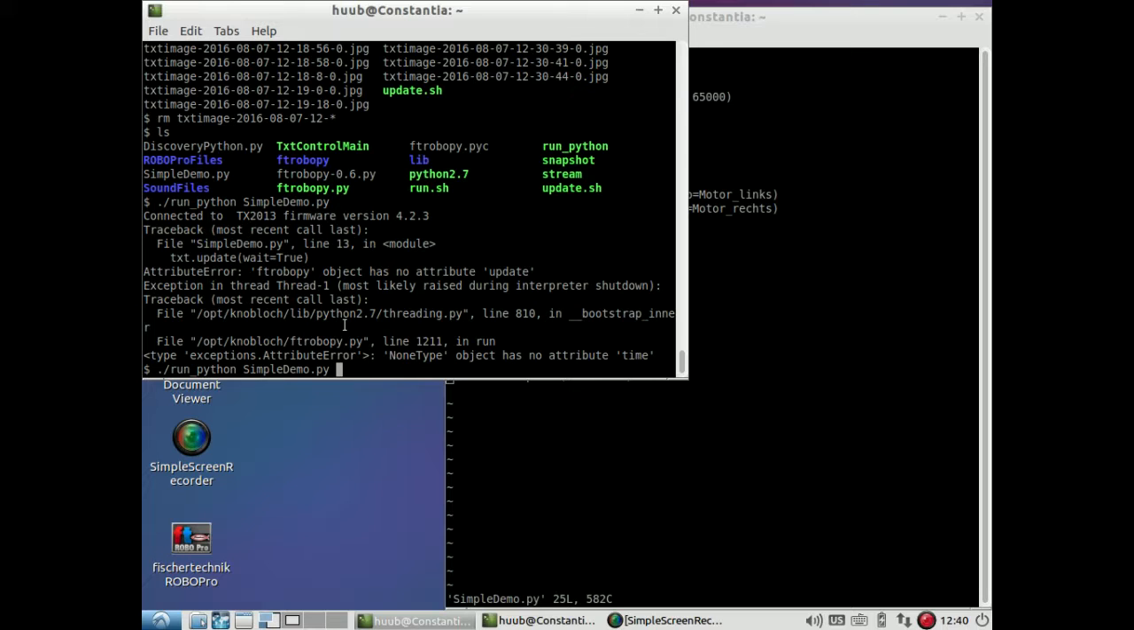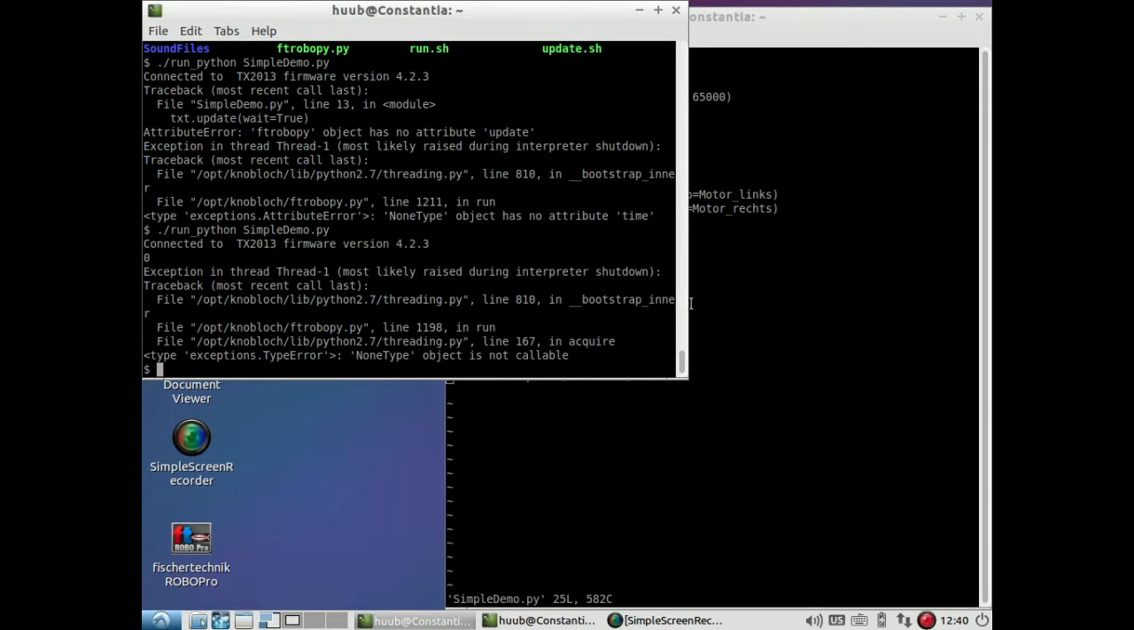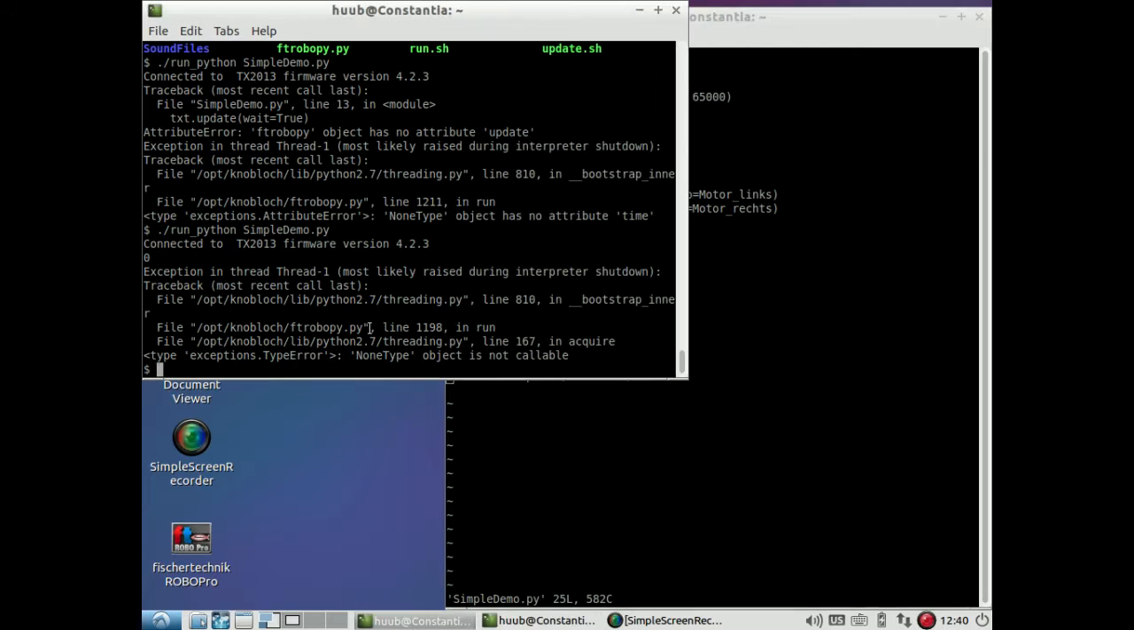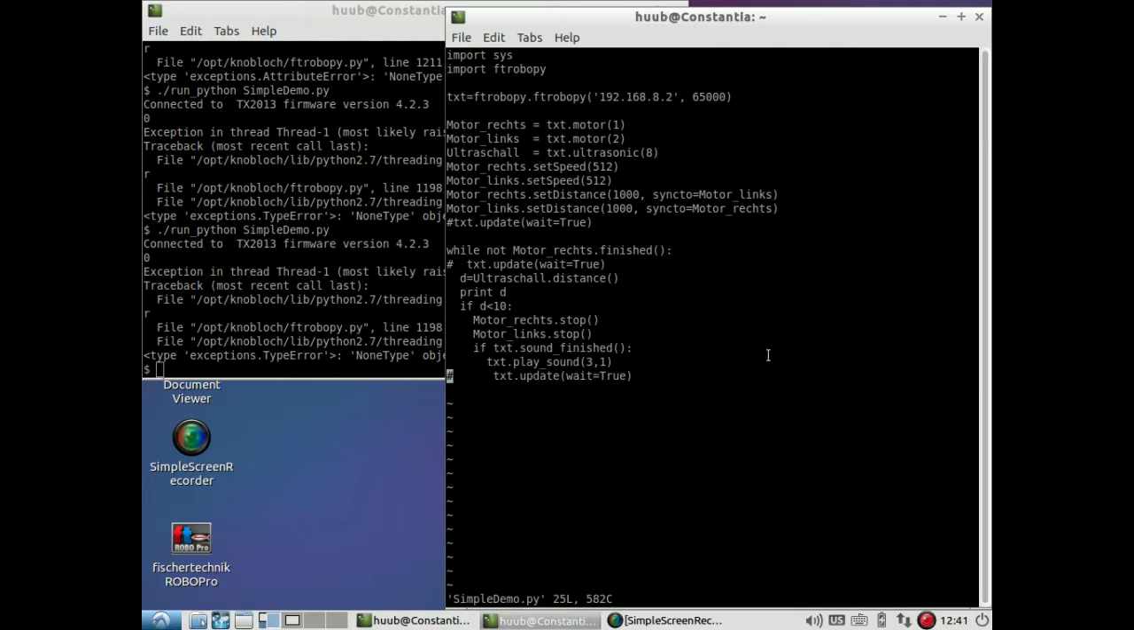So let's do it again. And there's something not quite right. However, I need to put my hand in front of it to have the sound working. And it doesn't work at all. And it should be working. That is a clear thing. So the motors are working.